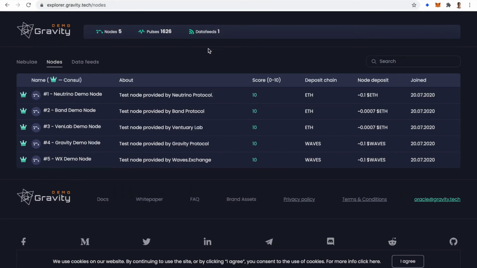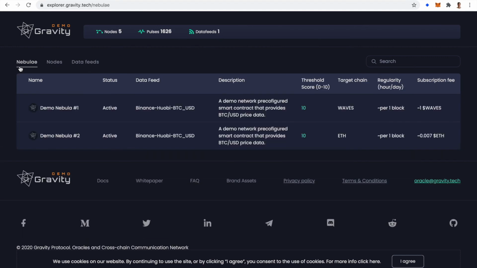the target chains. Also, in the top of the dashboard you can see the total amount of nodes, total amount of pulses. That's an amount like how much times was the data put into blockchain, and actually the amount of data feeds. This is BTC to USD data feed, only one at the moment.